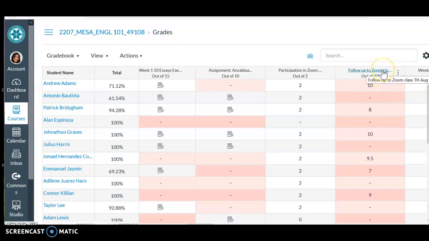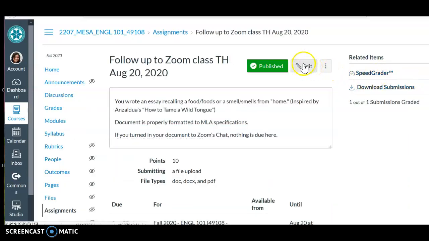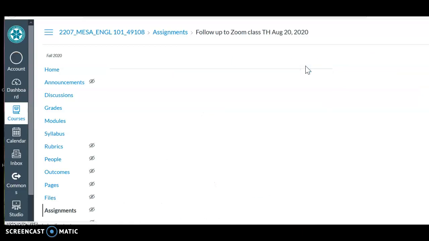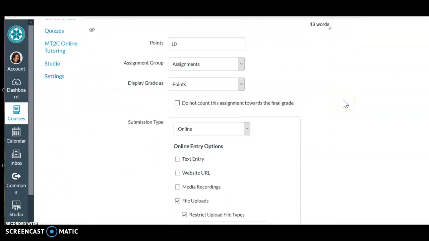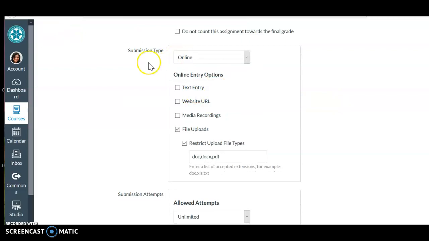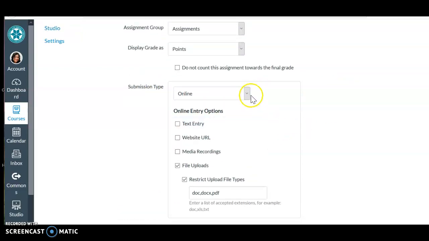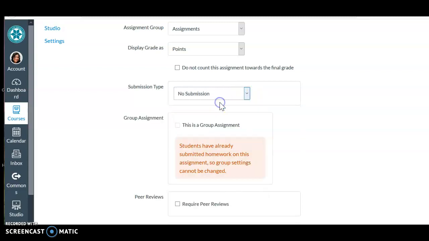work involved. But the point of removing the pink and the missing, so I'm here and I edit. You can edit right from the top of the grade center in each column. You don't have to go back out to assignments. So edit, and I'm going to scroll down here to submission type. And before I had put online because to me that was the closest that came to Zoom. But I'm going to click the first one, no submission.